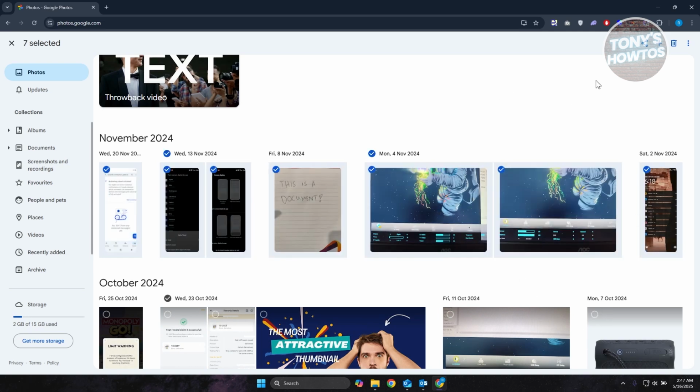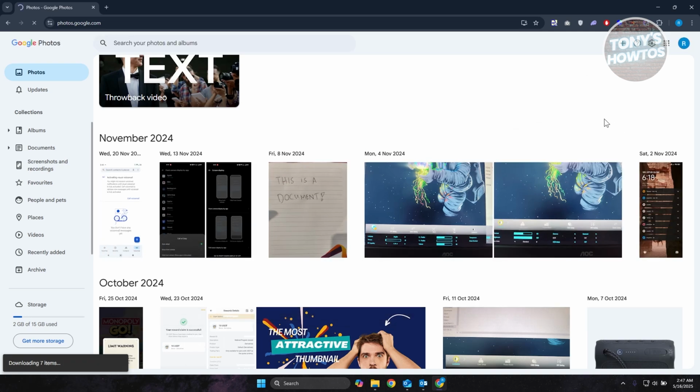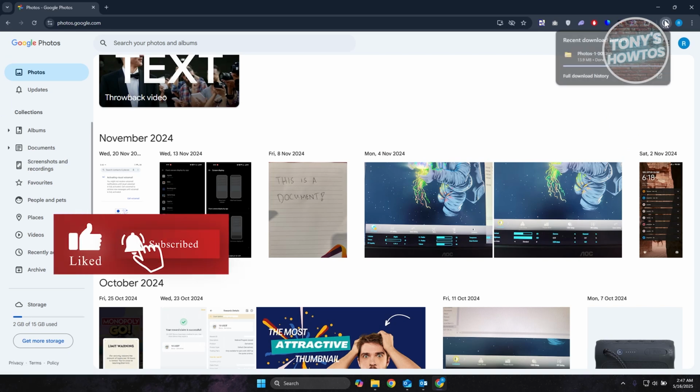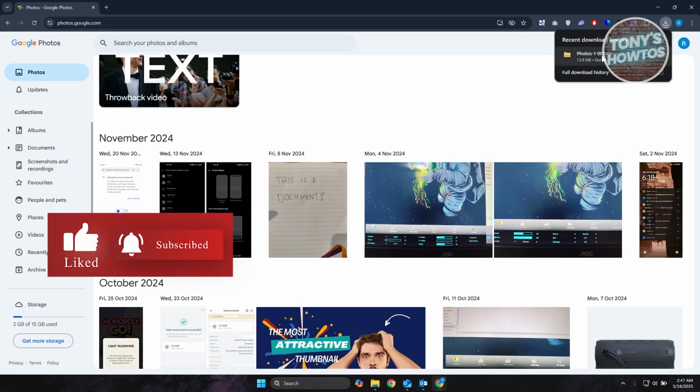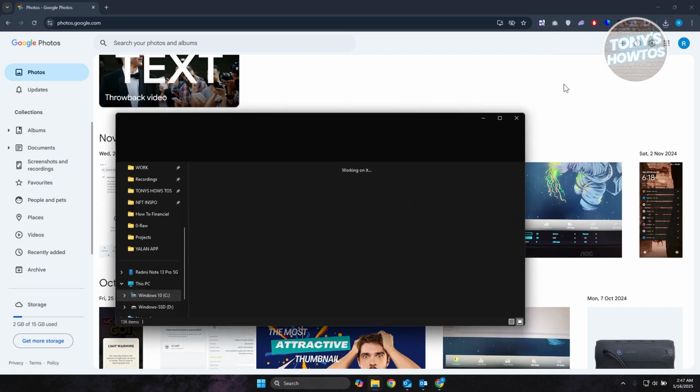And then you just need to click on the three dotted option here at the top right and choose the download option. Once you've chosen that, this will start the download process. It might take a while, but usually it should start the download and you should now have a zip file of your photos. So as an example here, let's go ahead and open this in a new folder.